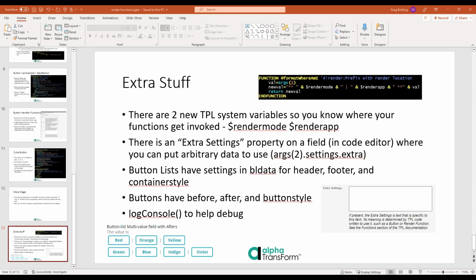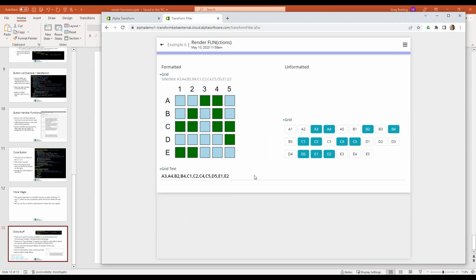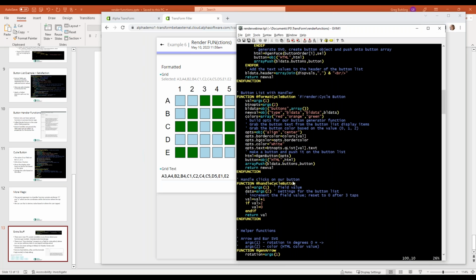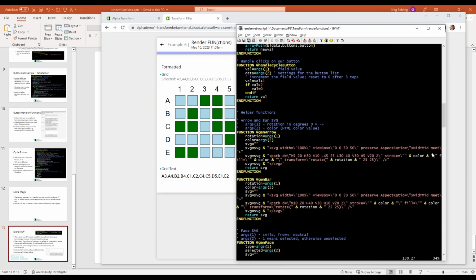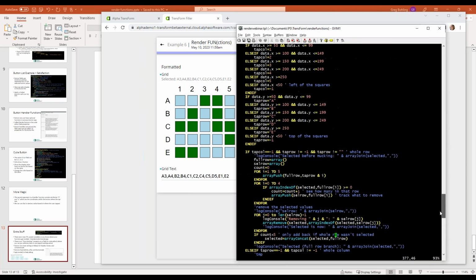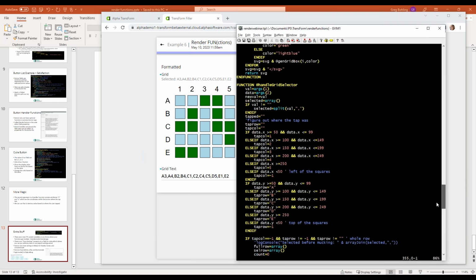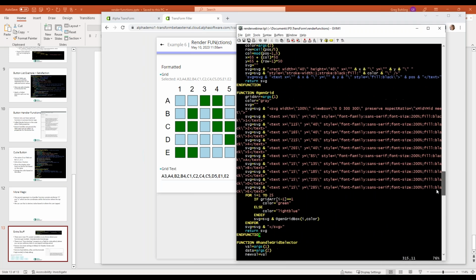It does look like you probably need to know a bit of JavaScript in the current implementation of these render functions. Well, just TPL. Or TPL, okay. Yeah, just TPL. Oh, okay. So for the grid, for example, you're right, it's just standard TPL, terrific.